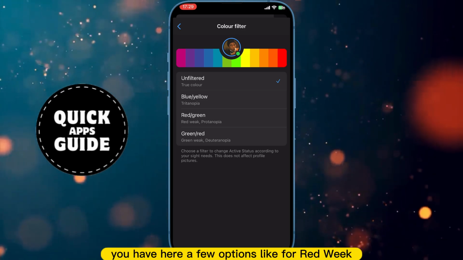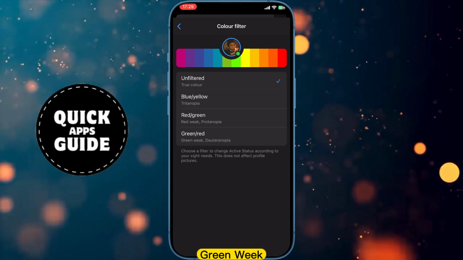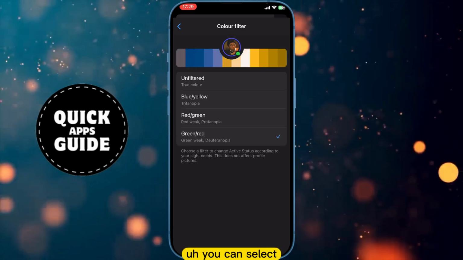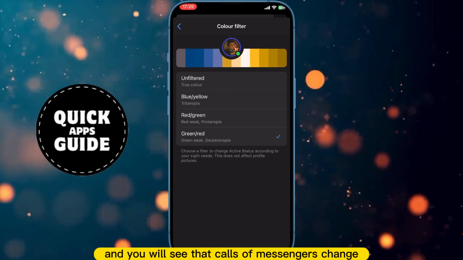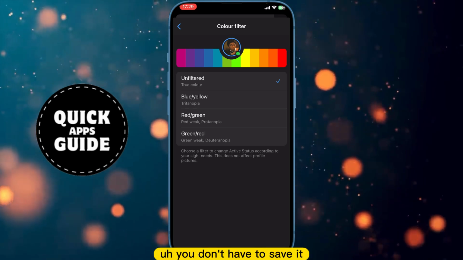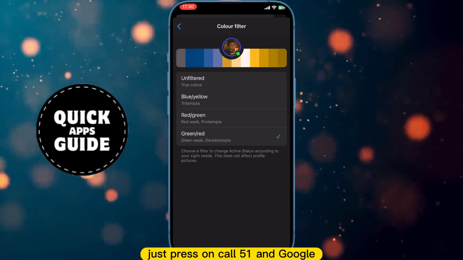You have here a few options, like for red-weak, green-weak. You can select and you will see that the colors of Messenger change. You don't have to save it, just press on the color filter you want and go.